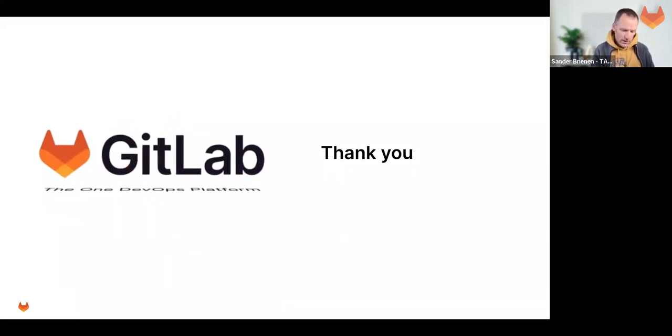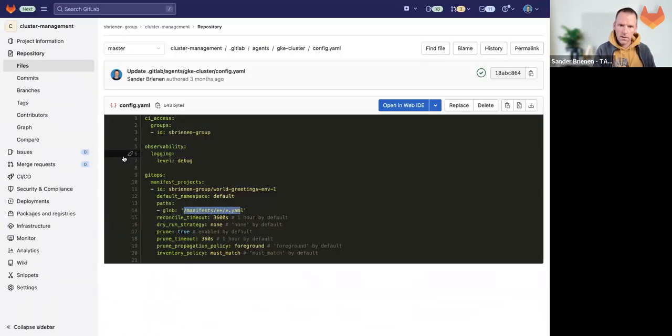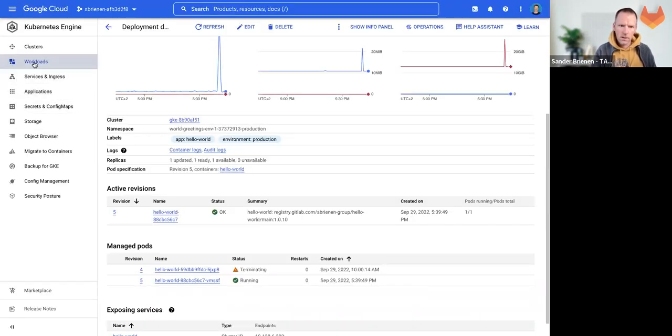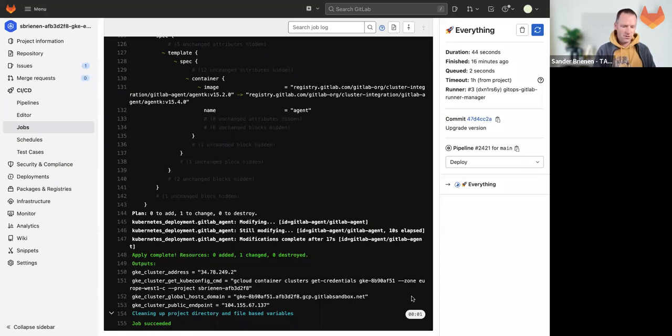I can quickly show you that it's in fact a different namespace, if I'm in the right one. So if I go into workloads, you see here different namespaces. So I've been deploying production and staging on this world greetings namespace, whereas there's also a production and the staging in the GitLab managed namespace, and that's the Auto DevOps pipeline kicking in. So that's that.